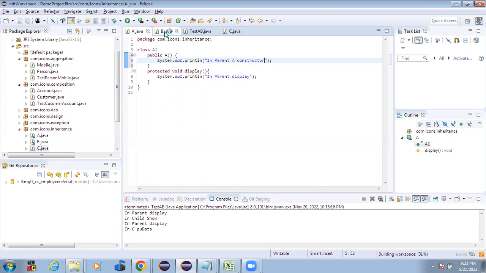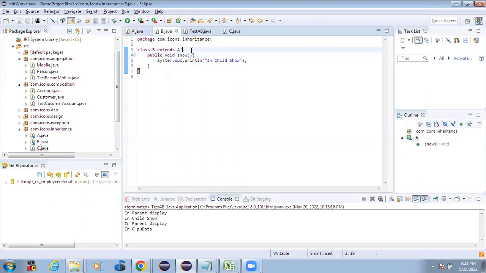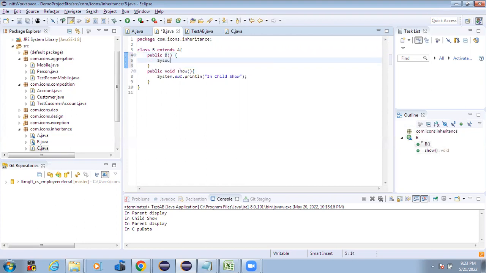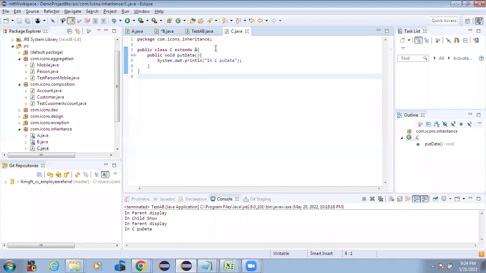Then I go to the B class. There also I create another one, public B, and in that I write a sys out: intermediate parent B constructor. Now I go to C. This is the last level class, and here I make the parent class B. So A is inherited by B, and B is inherited by C. That is multi-level inheritance.